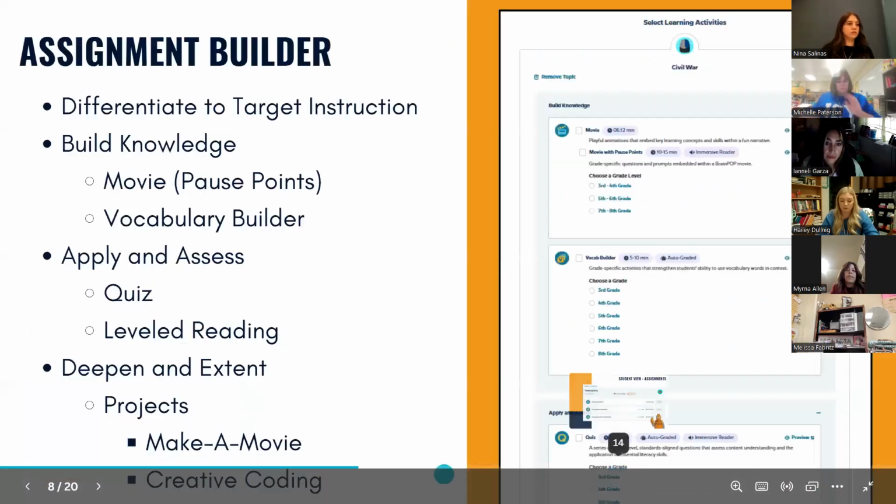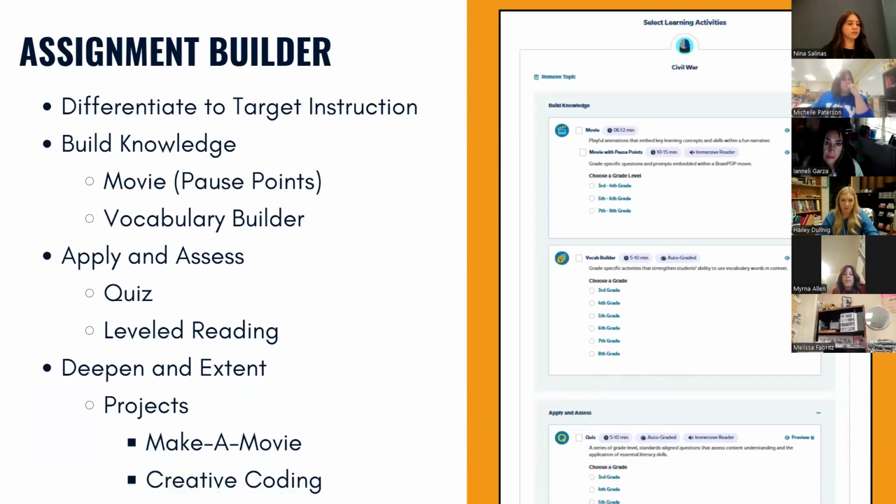So, how many of you are familiar with the assignment builder? Have y'all ever used the assignment builder to assign things to your students? Okay, this is where the power is. This has been here for a while, but most teachers didn't know about it. So instead of just giving your students a link to a BrainPOP movie and the quiz, you can assign things specifically to your students. So if you want to assign the movie, you can assign the movie.